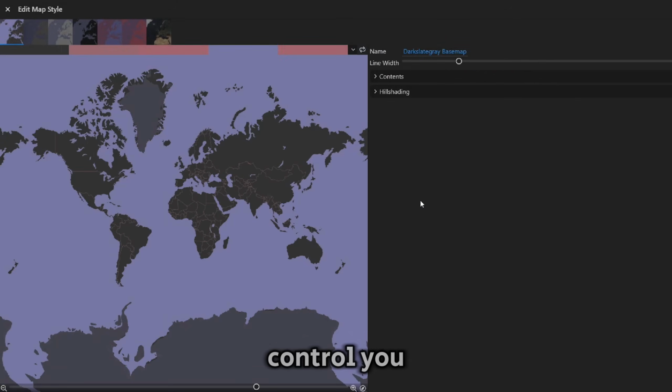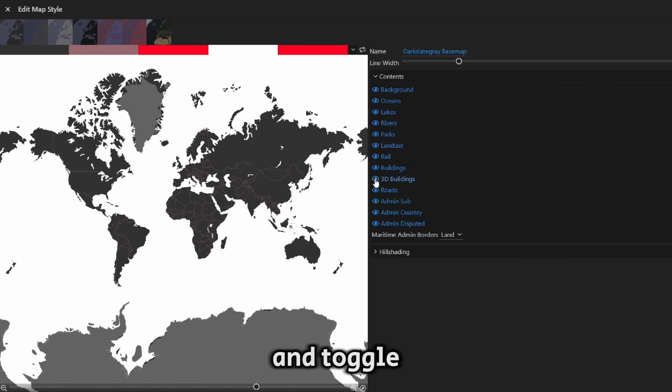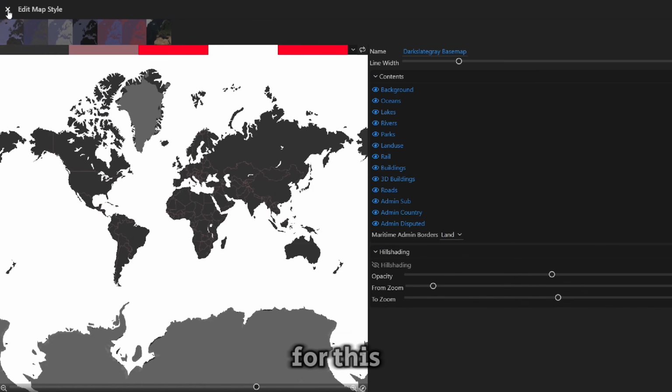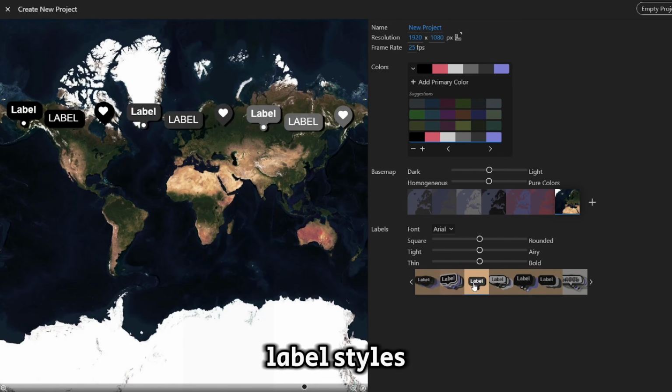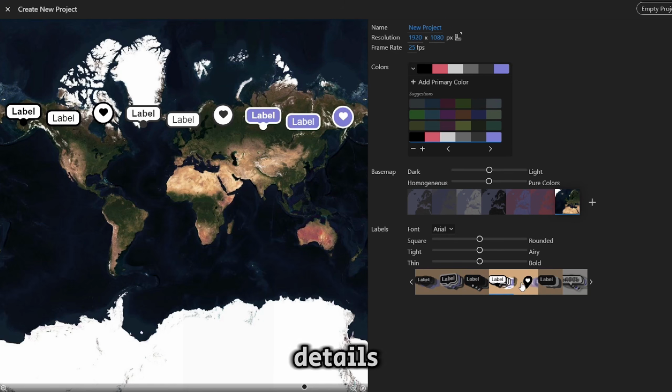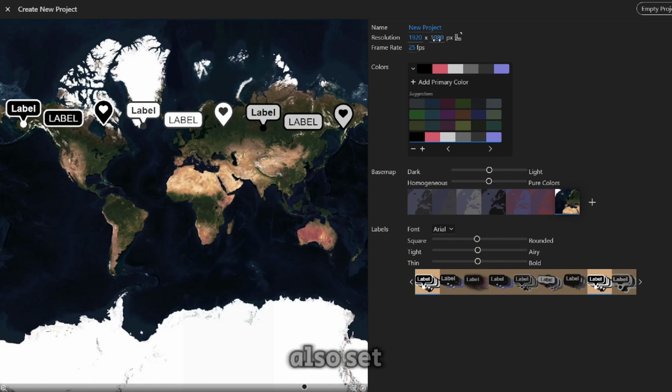If you want more control, you can expand this section and toggle different features on or off. For this demo, I'll go with this map and pick one of these customizable label styles. I won't dive into the customization details since it's pretty straightforward. You can also set the resolution based on the type of video you're making.